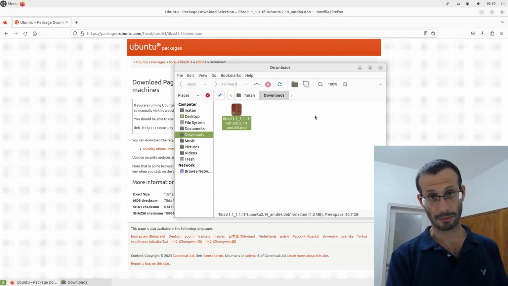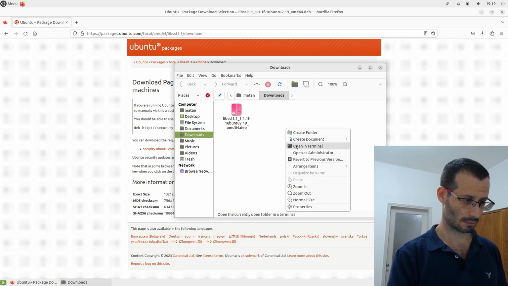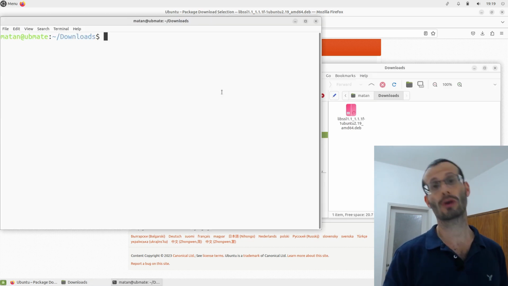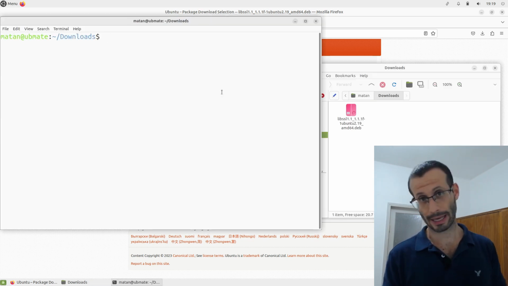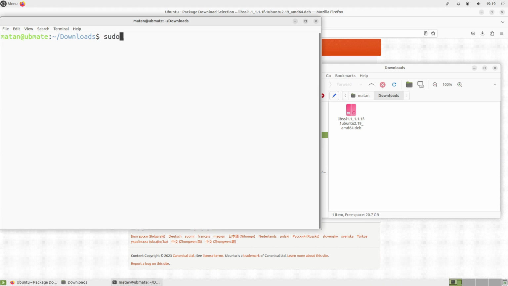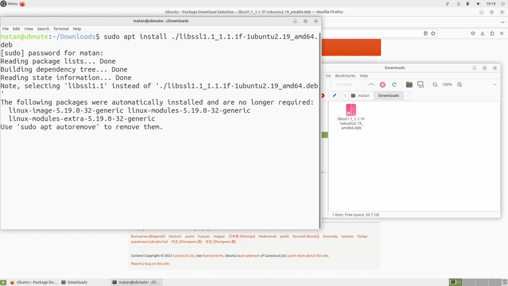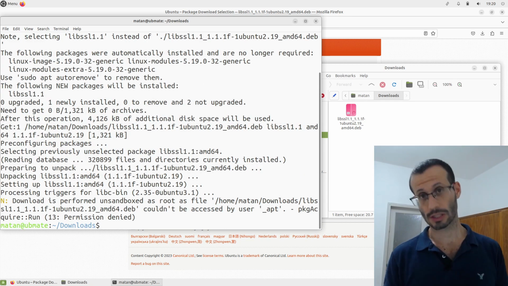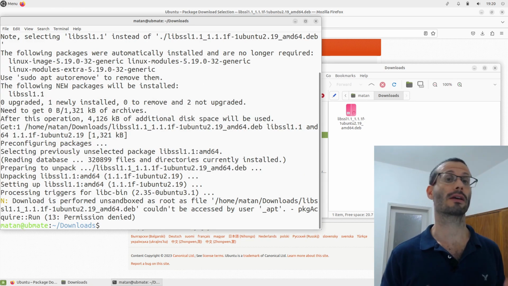So let's open the terminal in this folder. And now we're going to manually install this deb package that we're missing. Great, so it was installed, and now we can move on to installing Unity Hub.